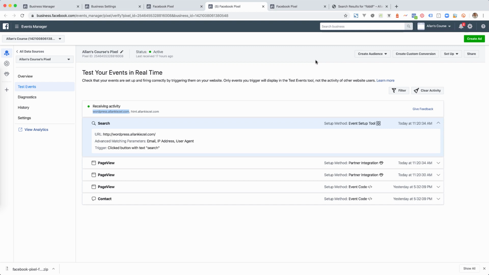So that is installing the Facebook pixel on your WordPress website, setting up events to start tracking, and using the test events and the Facebook pixel helper to make sure that these are installed and tracking properly. Next, we will talk about how to install the Facebook pixel helper on your ClickFunnels page if you're using ClickFunnels.